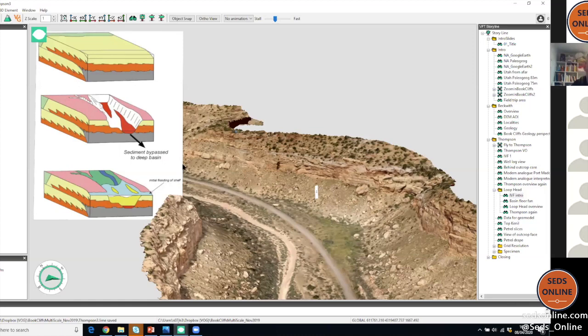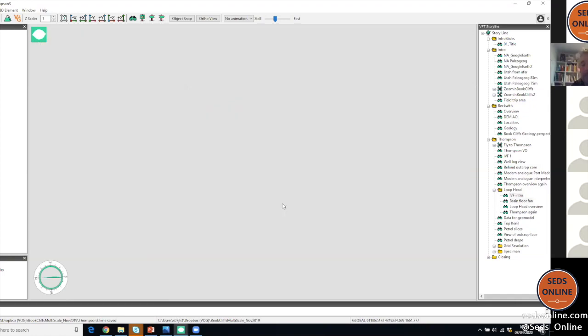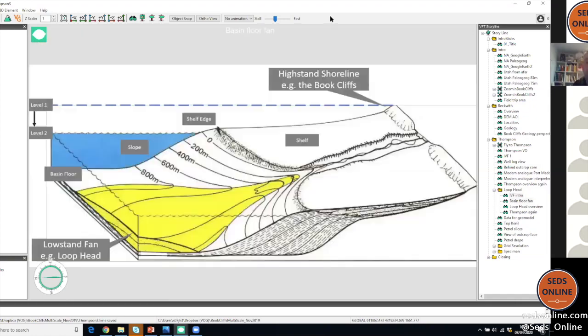You can also then introduce the idea, what happened to all that sediment? If we were in an oil exploration scenario, we'd be really interested to know what happened to all that sediment that was cut through that valley and bypassed out into the basin. Now in the Book Cliffs, it's not a good place to go and look at that, but because we're looking at these things virtually, we can say, here is the very basic Exxon sequence stratigraphic model.